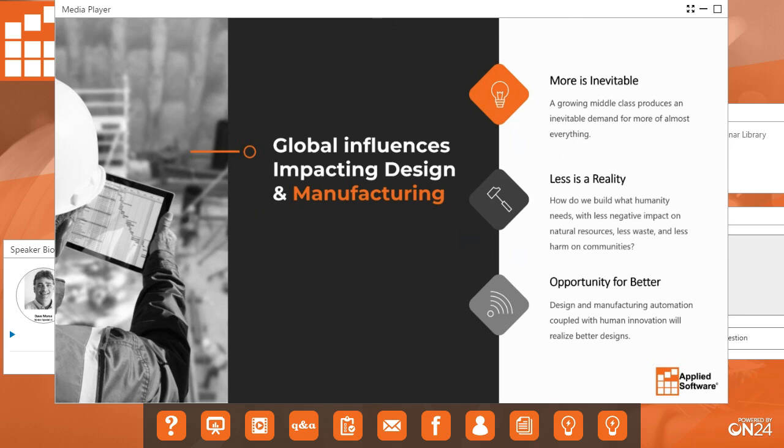70% of spare parts are never used, resulting in inefficient supply chains, wasted warehouse space, wasted materials, and wasted time and money. So how do we make and build all that humanity needs while balancing this with less negative impact, less depletion of resources, less waste, less harm to communities, less carbon emissions? We have a capacity issue, and we have to rethink the way we make things. This is the biggest design opportunity we've ever had.